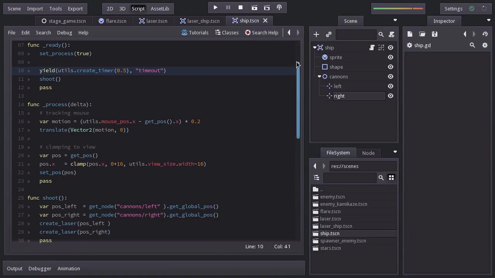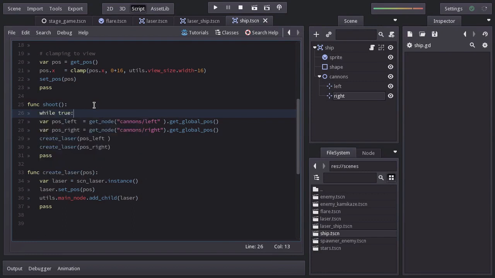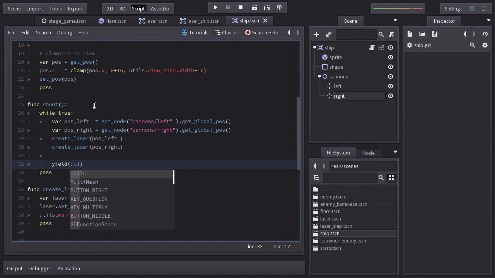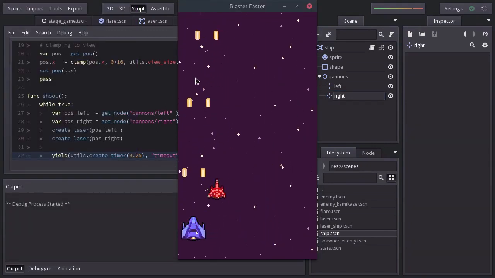And finally, to make the ship shoot endlessly, we will place this block of code into an infinite while loop, making it wait 0.25 seconds between each iteration. Let's try it out. And there we have it.